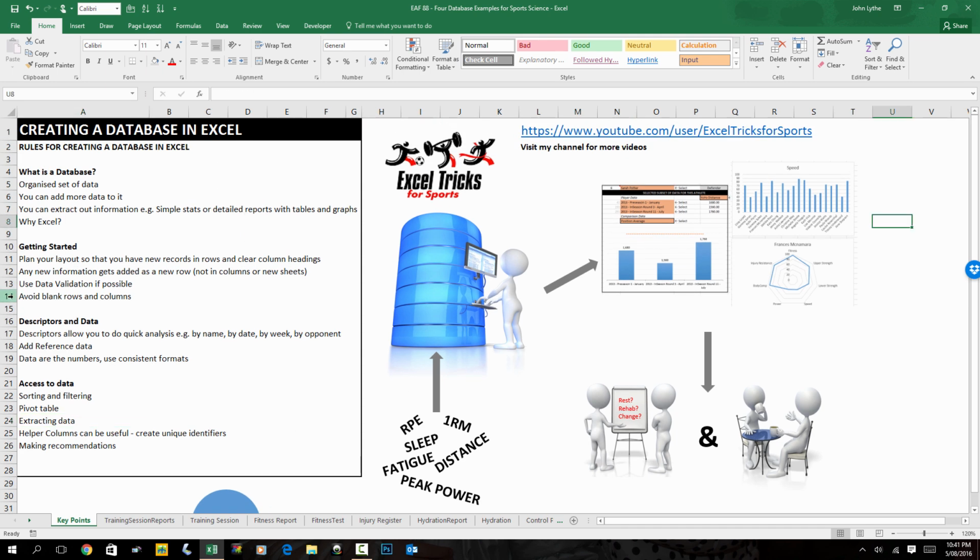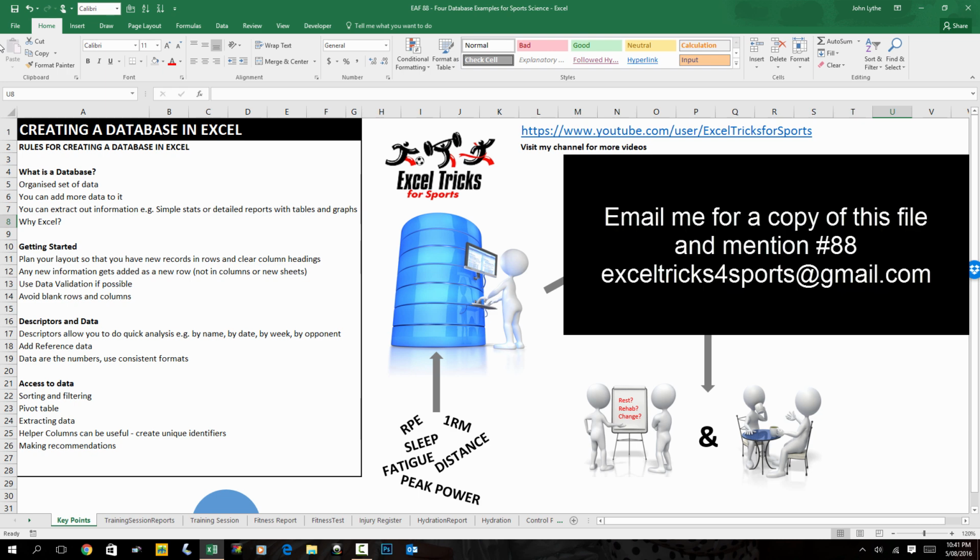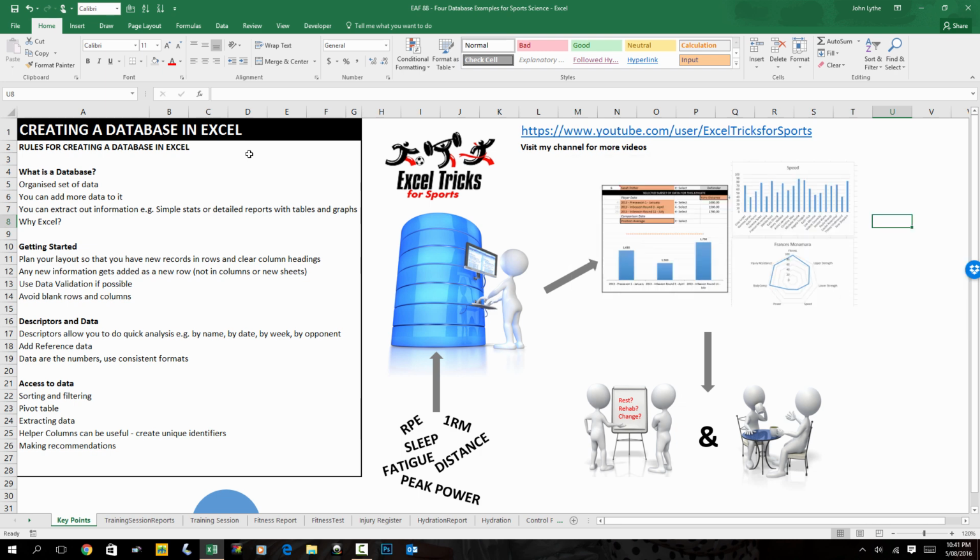So we just saw 4 different examples of how you might create a database in Excel. They all pretty much look exactly the same, and so now you can go away, get started on your own, and not make some of those basic mistakes that will have you cleaning up your data day and night.